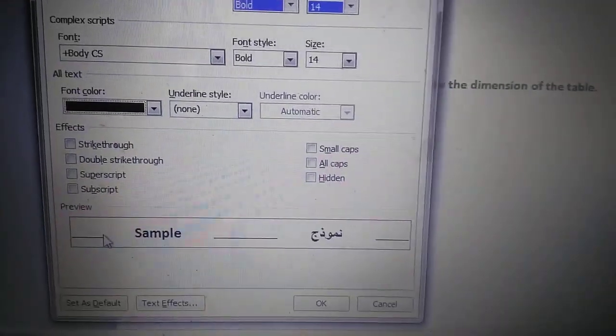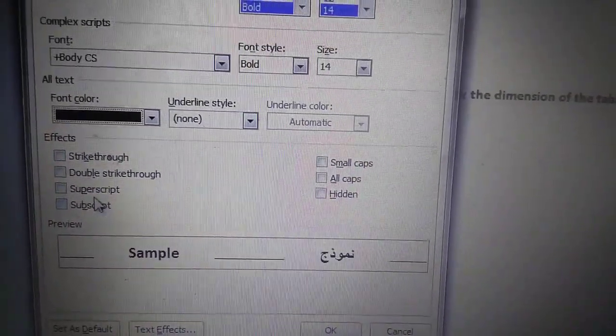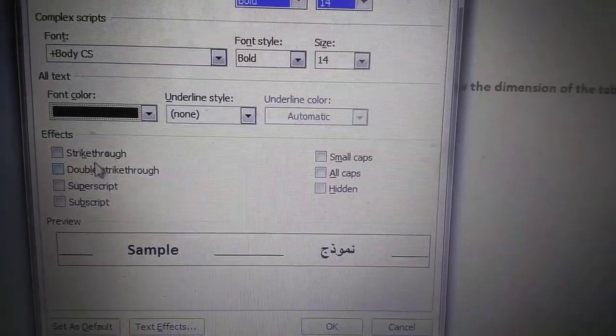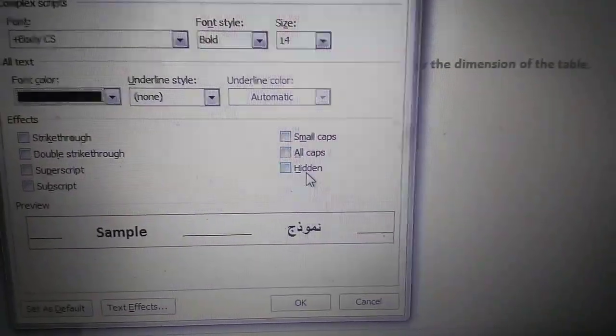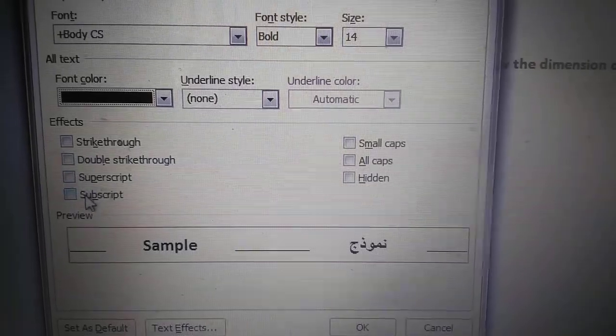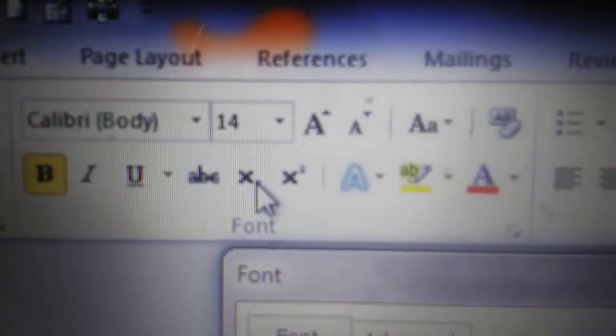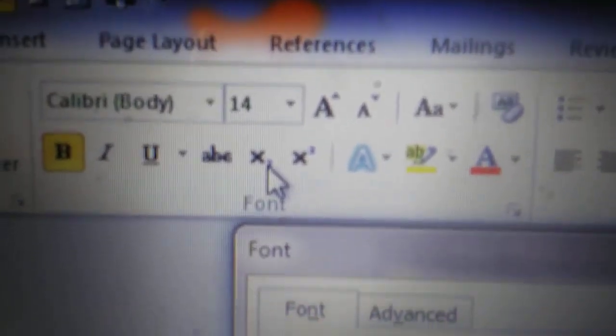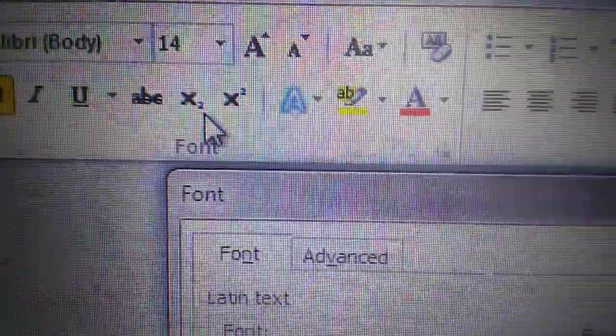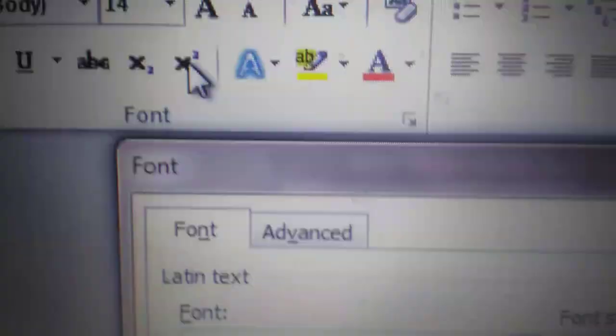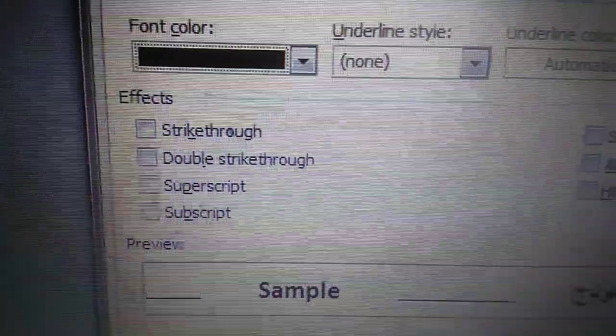Okay, here we have a sample. Over here there are certain effects: superscript, subscript, double strikethrough, strikethrough, small caps, all caps and hidden. See, the superscript and subscript are also mentioned on the very front area of your home tab. This is the option x base 2, and this is x power 2. Superscript and subscript are both shown by name over here, and over here they are shown in the form of a symbol.